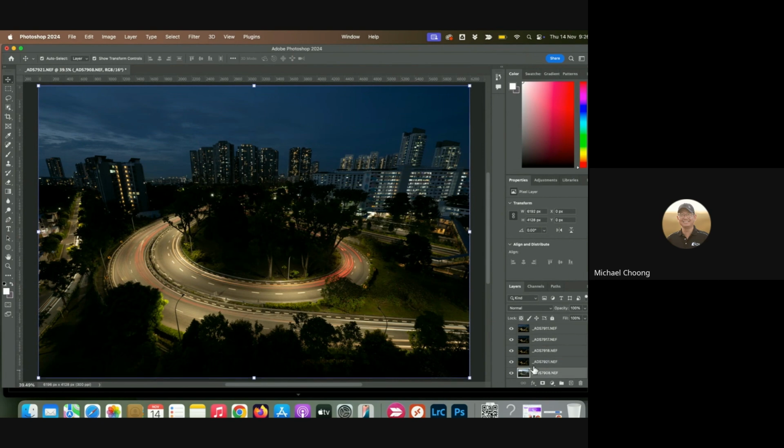Now I will show you the fastest way to stack them. Usually what people do is select all the layers and then change the blend mode. You see the Normal, this is the blending mode. I'm talking about method 1. So we are changing the blending mode from Normal to Lighten.